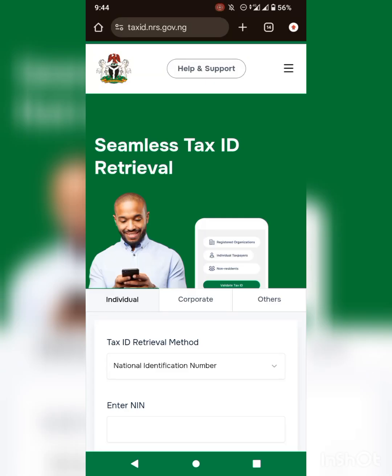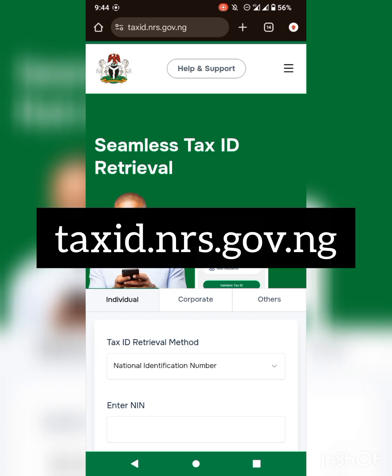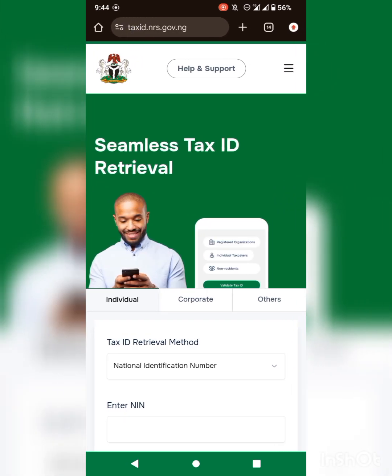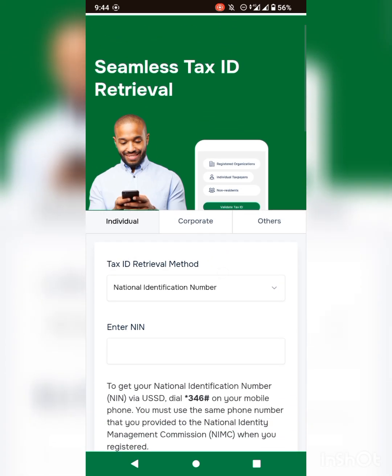Now let's go. Okay, so here's how to do it. The first thing you do is to log on to the website taxid.nrs.gov.ng. So this is it. You log into it, then this is how the interface is. The first thing you do is make sure you select individual. We have individual, we have corporate, we have others. You understand? So make sure you select individual, then you come here, make sure you select national identification number. That is this tax ID retrieval method. You select national identification number. You get the point? So that's it.